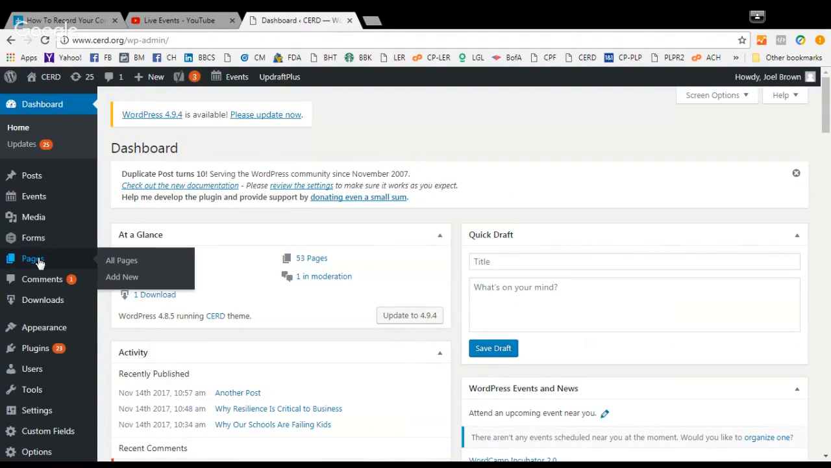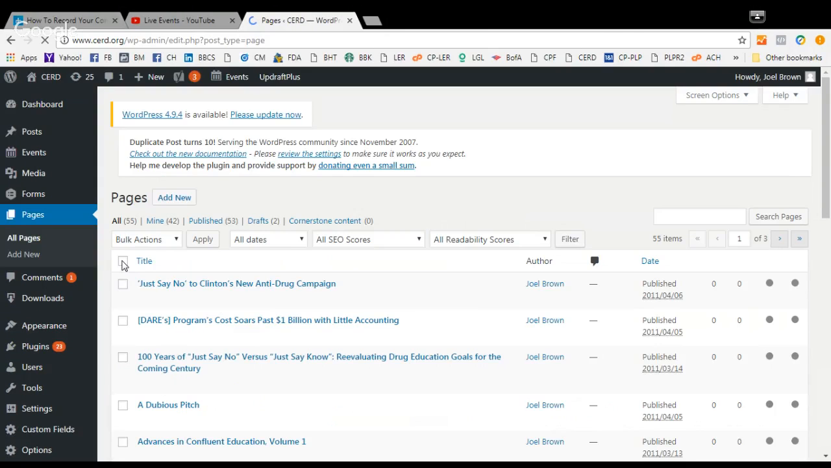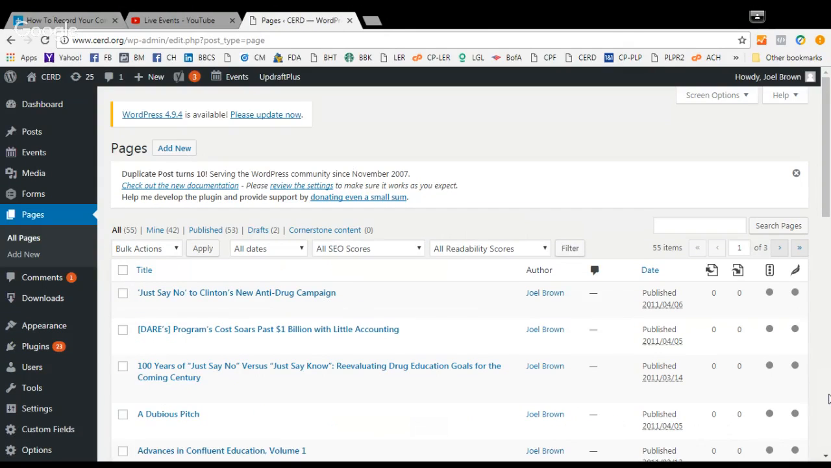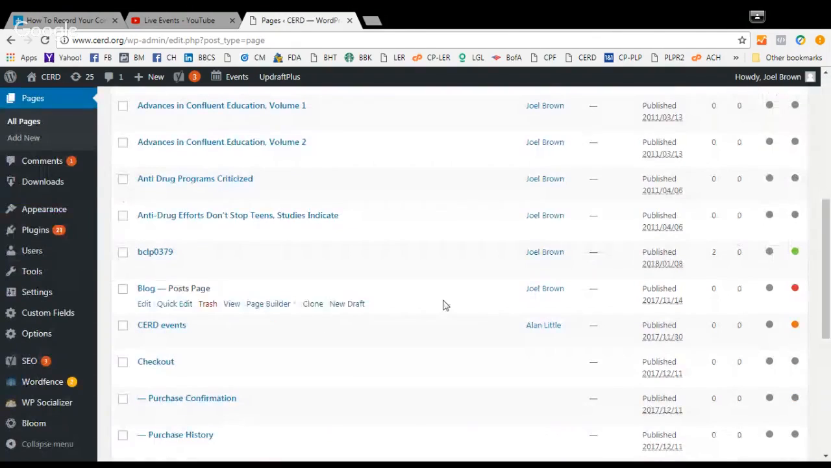So what we're going to do is we're going to pick Pages. Then we're going to select All Pages. And the name of this landing page is BCLP 0379. So that's what we're editing, and that's the page we want to select. So you see that there's a little menu underneath, and from here we are going to select Page Builder.